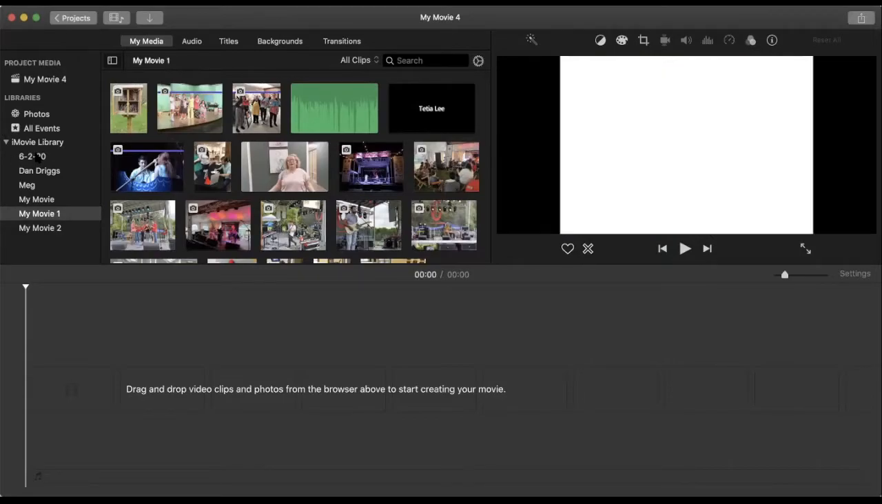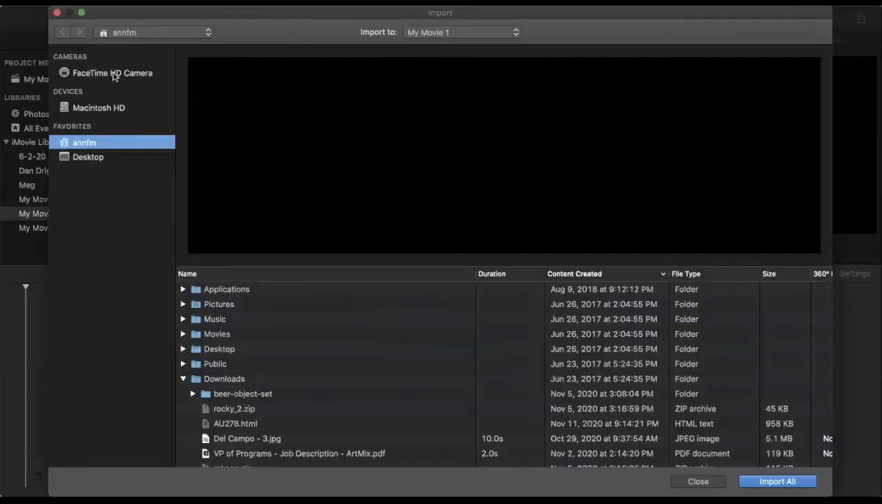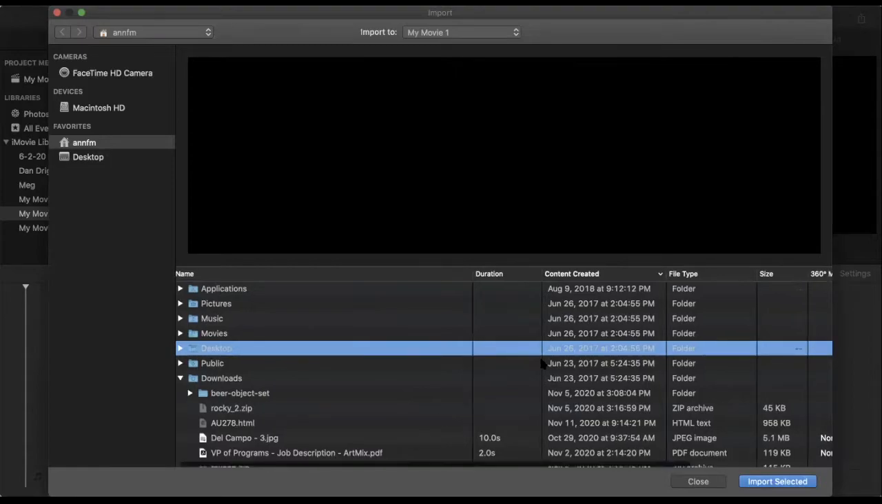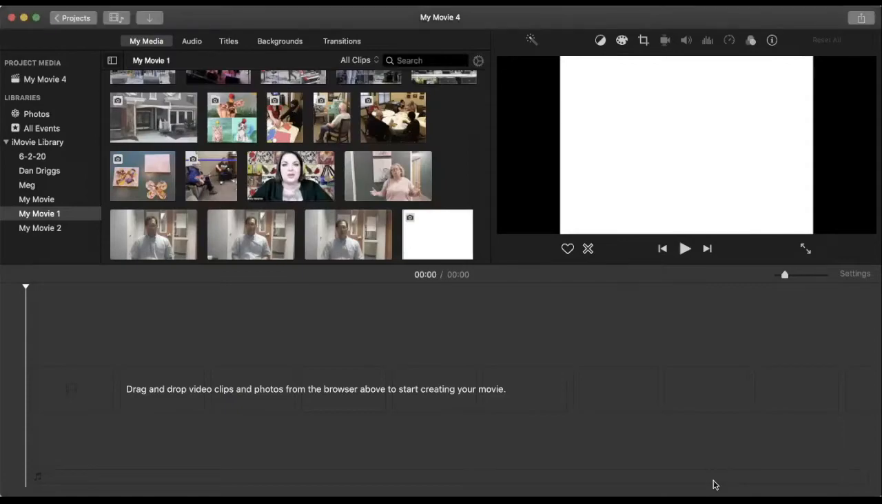Let's say you don't have anything in your iMovie library already imported. You can actually just add media by going up to File and then Import Media. Again, this is if you want to add some videos you just took and have taken off your phone and got on your laptop. Then you would just navigate to wherever you had those saved on your laptop and then click Import Selected, and they would show up. So now you have all your stuff that you're going to be editing together, and you can just get started.